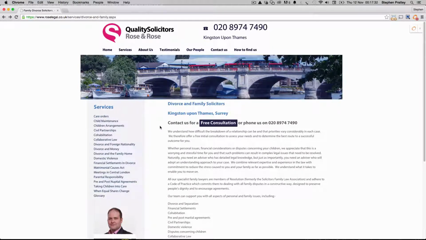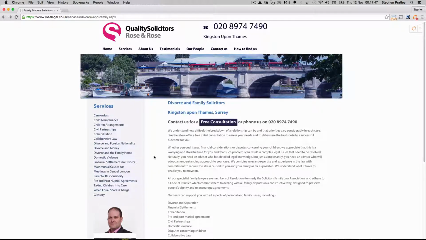They're interested in one thing. They're interested in the marital problem they've got right now that they've decided they need a solicitor to get involved in. So keep the rest of the navigation absolutely minimal on the pages that are there for paid advertising and focus really hard on that conversion.